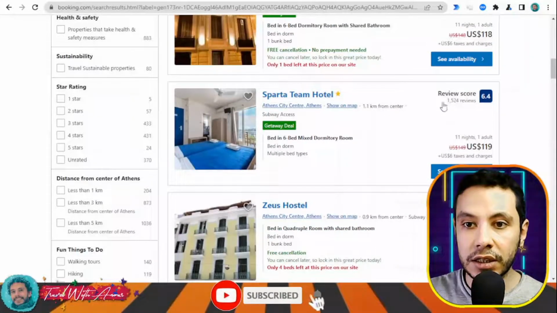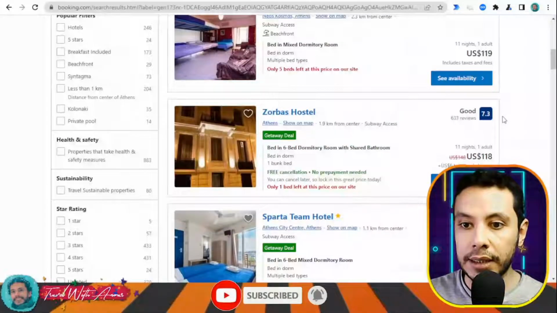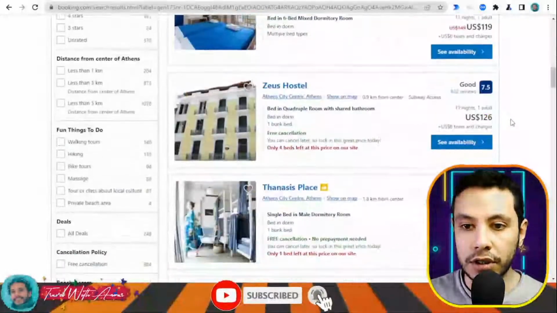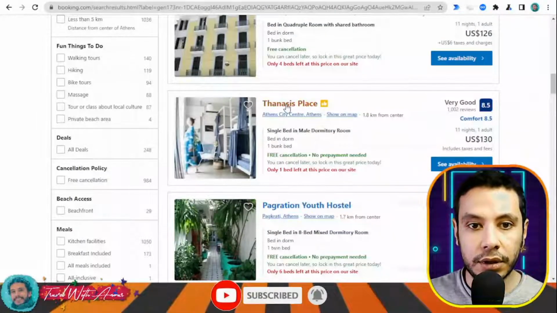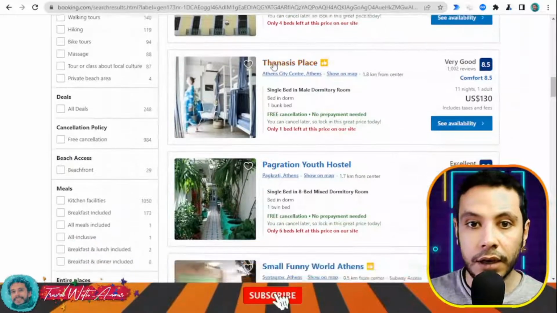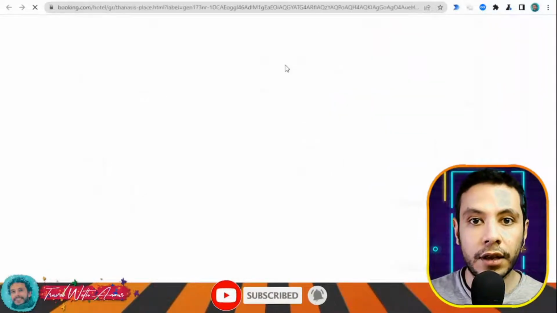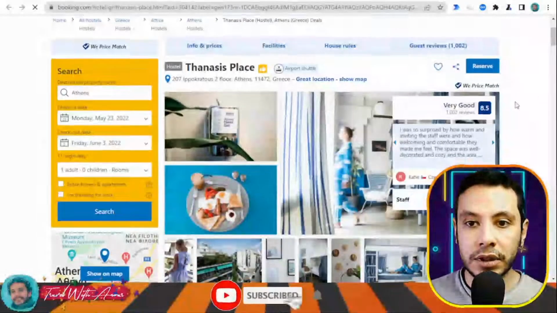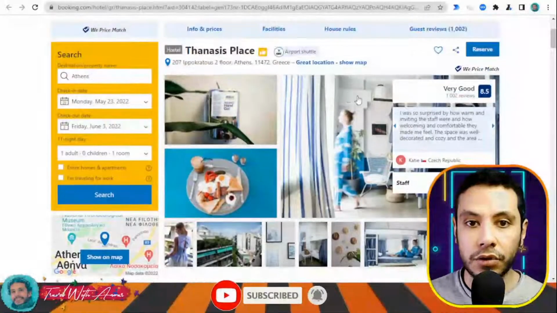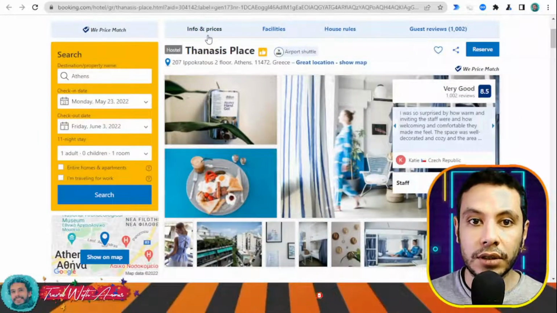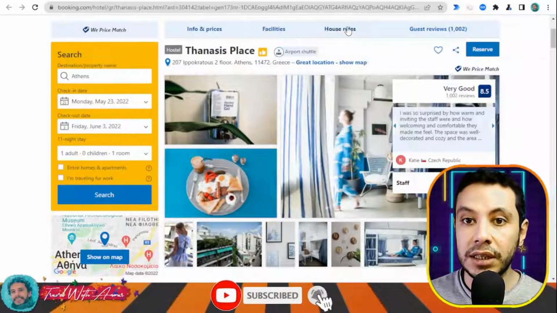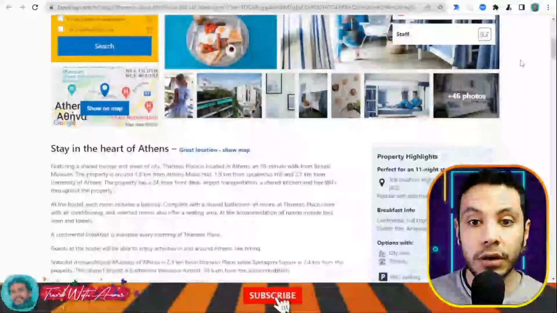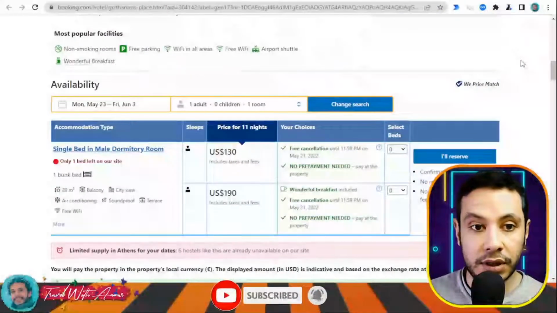And also you can see the score of each hostel, as people are giving reviews of their experience. So let's check this one, which has good reviews. Once you open the hostel page like that, you will see all the pictures inside the hostel and the details, and you can also get some information about the facilities, the house rules, and the guest reviews. Also, you can read the guest reviews here to know about the experience they had there.